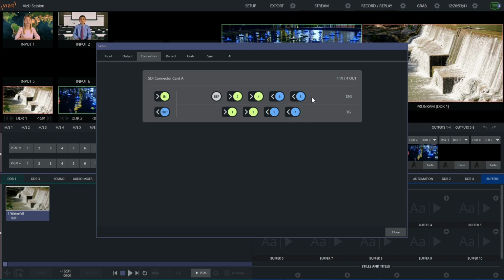Now, one other thing I just want to point out is that the ports on the top are 12G SDI capable. That means that outputs 6 and 8 can display 4K UHD signals, whereas outputs 5 and 7 are only 3G SDI, meaning they max out at HD level signals. So keep that in mind based upon what kind of video you need to get out of the system.